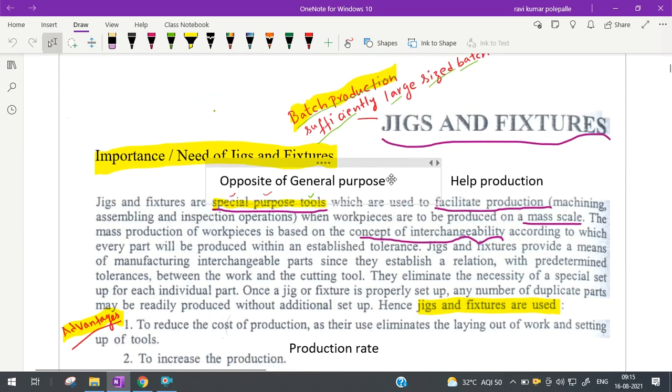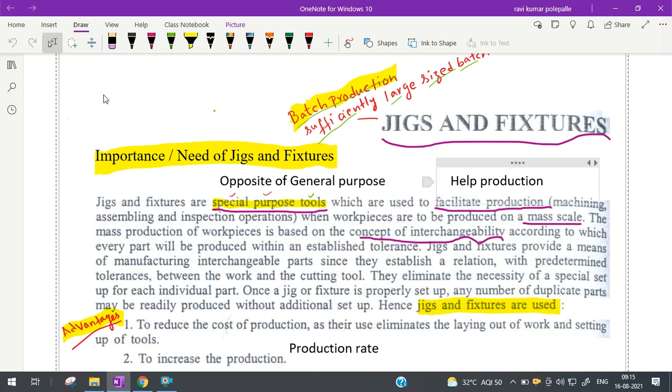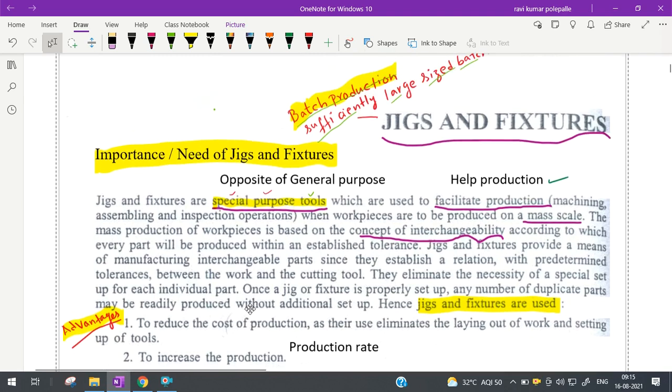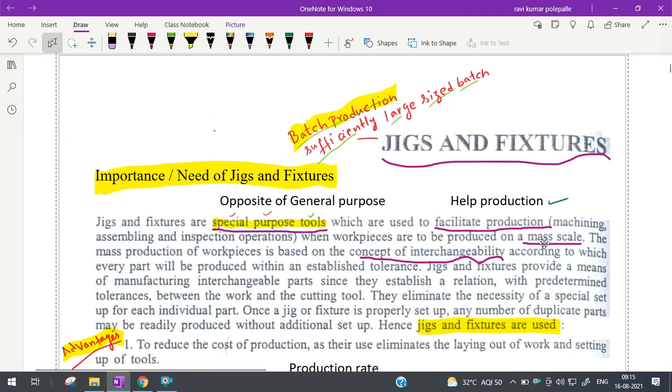So jigs and fixtures, we should understand, are special purpose tools which are used to facilitate production. That means they will help in production whenever work pieces are produced on a large scale. Please understand that here large scale doesn't mean mass production. It is actually batch production, but the batch is of sufficiently large size.